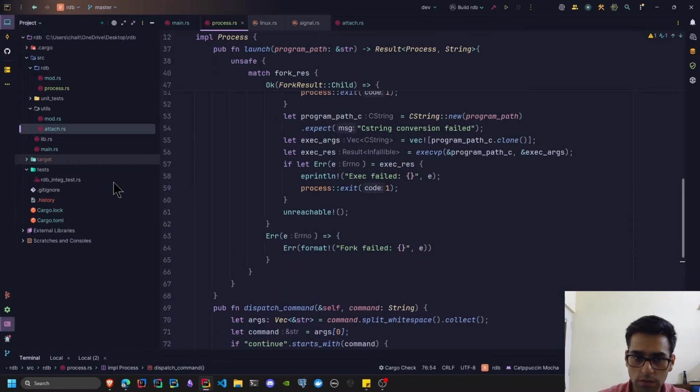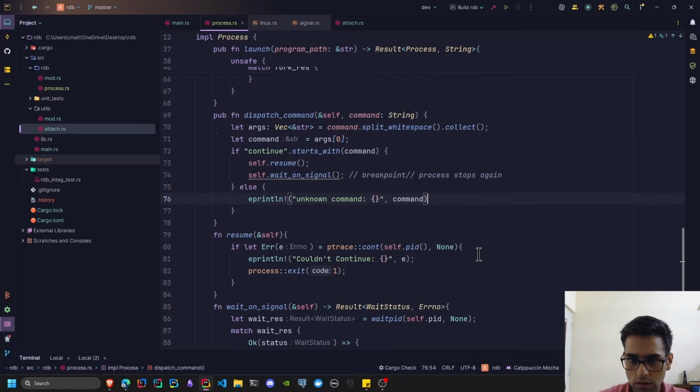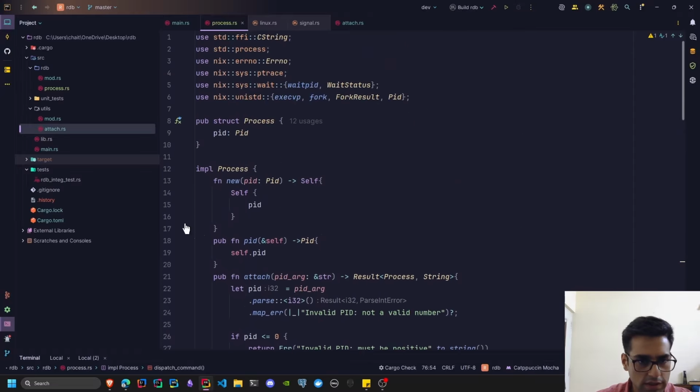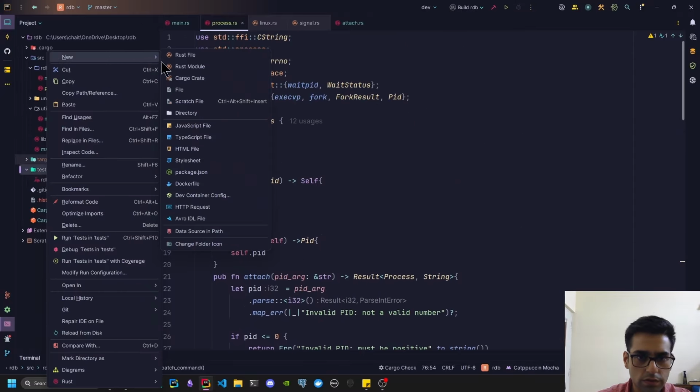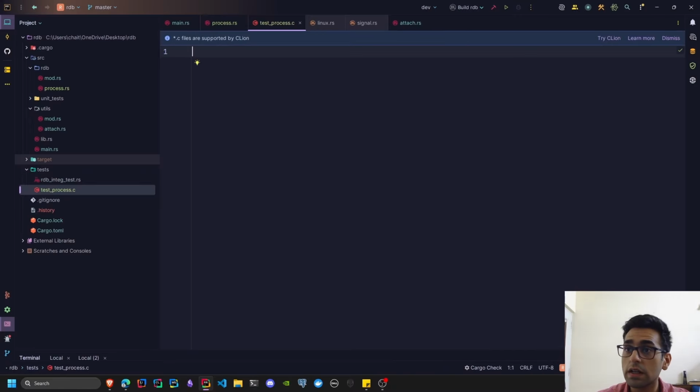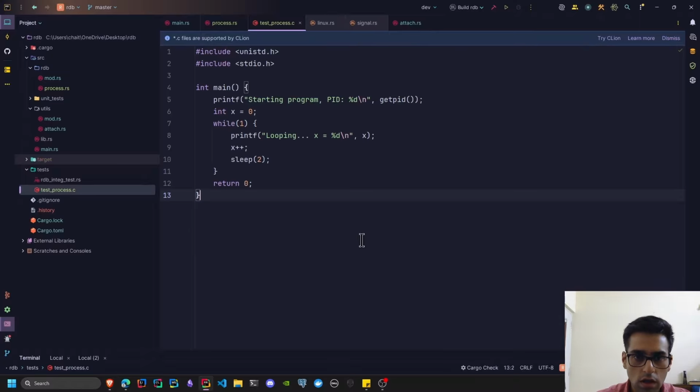I guess that should be working now. This should be working. We can test it. Let's create a new file and let's call it test process.c. It's a C file and it's a very simple C code.